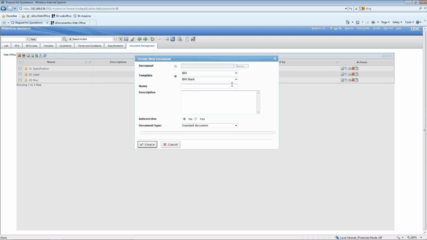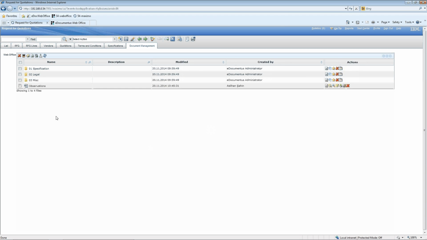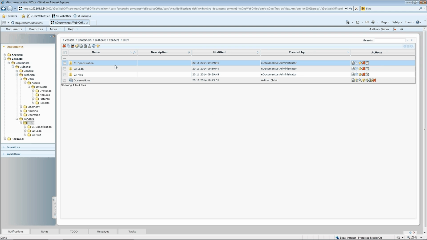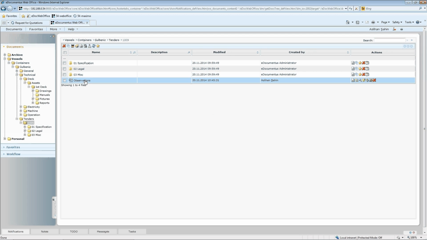This is a document with predefined contents in our system, so we will say, all right, this document will be observation. Once I create it, it is protected in the system and it is immediately available outside of Maximo. So users that are not using Maximo are able to see this document here.